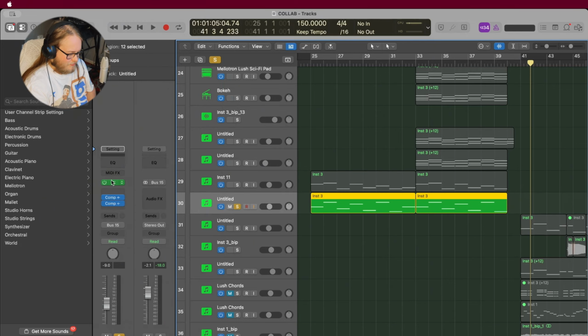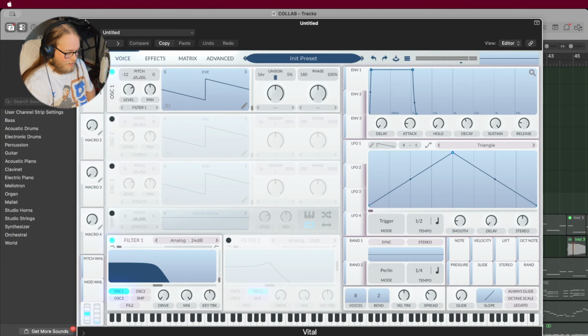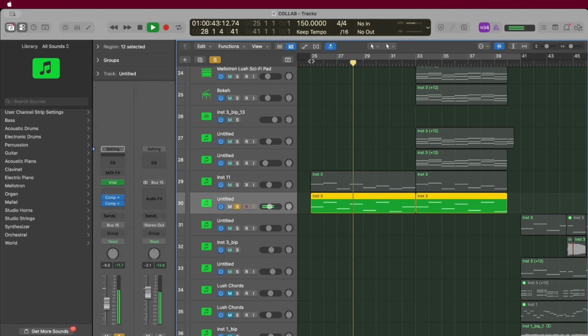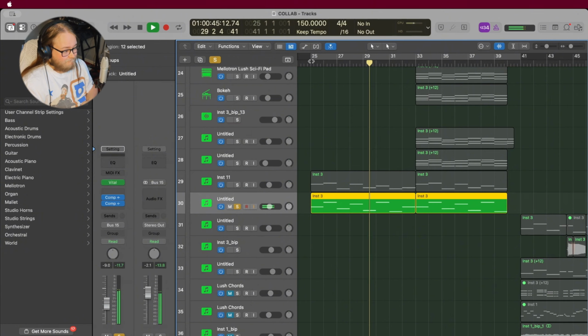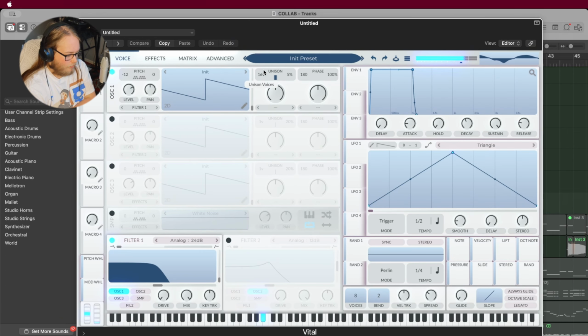We have another Vital. It's just a standard saw wave that's been filtered. So let's just see what this is. Might be a bass. What did I tell you? It's just a saw wave that's just filtered out. And I believe the unison is cranked all the way up, as high as I can get it.